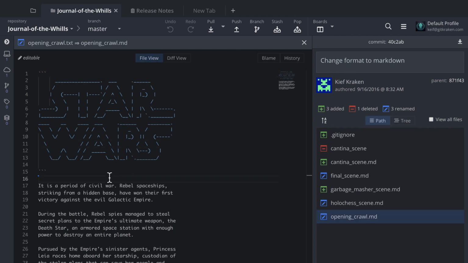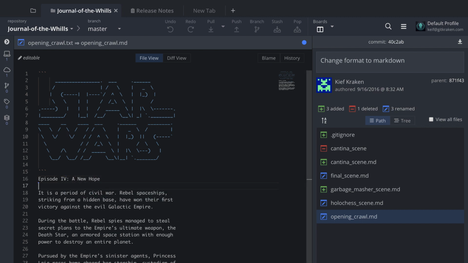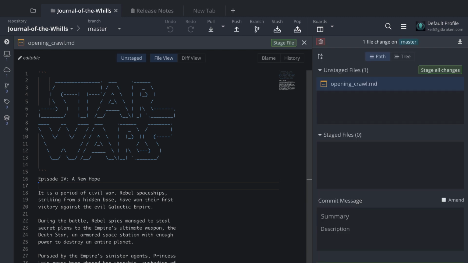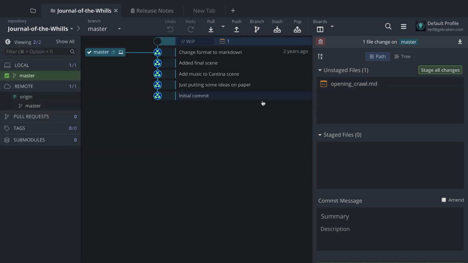So what I'm going to do now is update the opening crawl. This does not have the episode number, so I'm going to say episode 4, A New Hope. All right, and I'm going to hit Command S to save. So the moment I hit save, that file was added to the unstaged section, and it's available for me to add it to the staging section. And once I add it to staging, I can then commit it. So let's see that in action. I'm going to hit X.